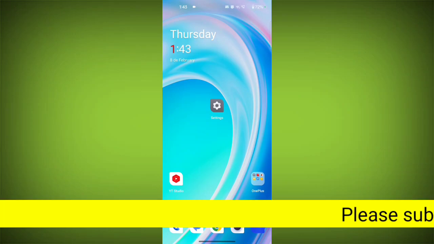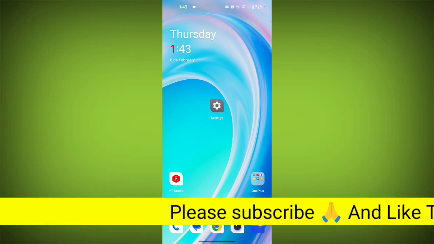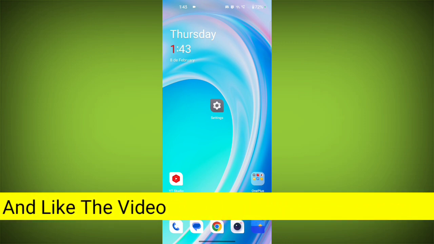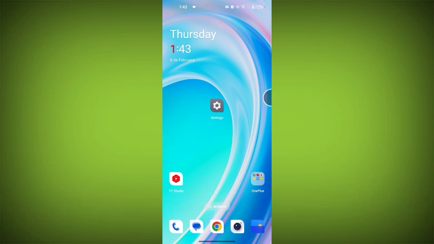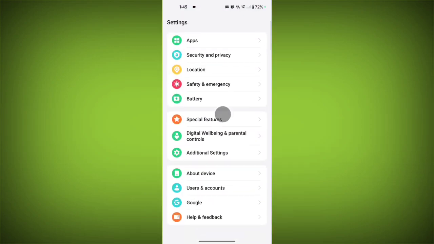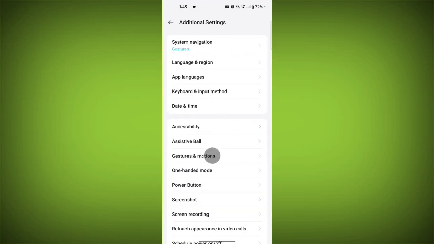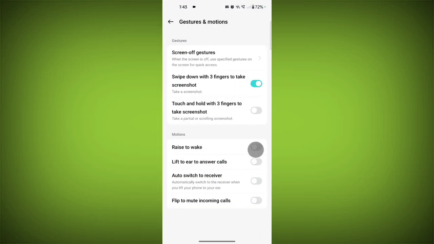In this video I'm going to show you how you can enable the setting raise to wake and what this setting is all about. Okay, so firstly, how to enable this setting? Go to your OnePlus device settings, scroll down, tap on additional settings, tap on gesture and motions, enable the switch right after raise to wake.